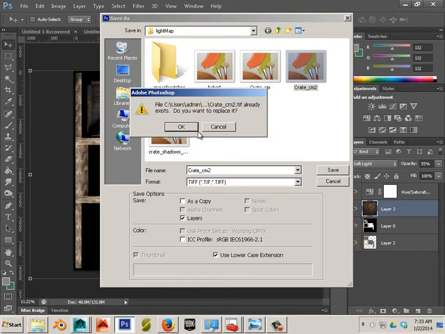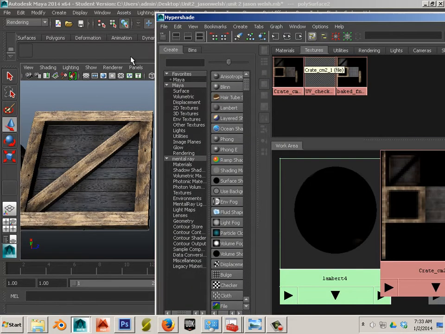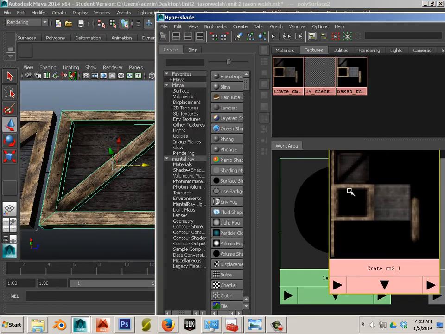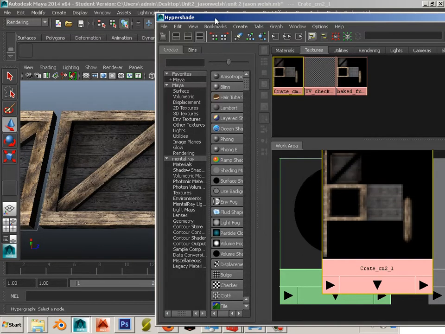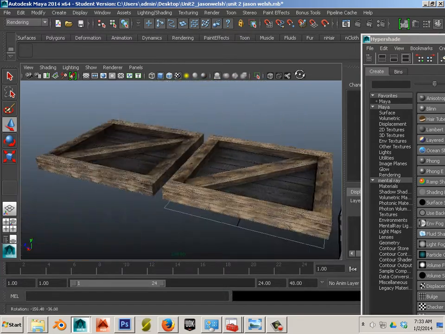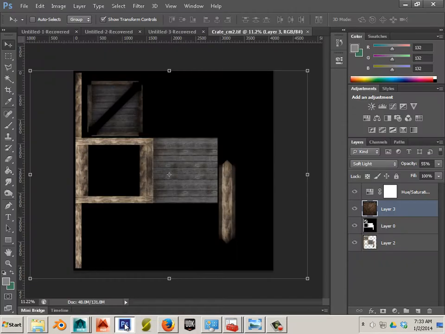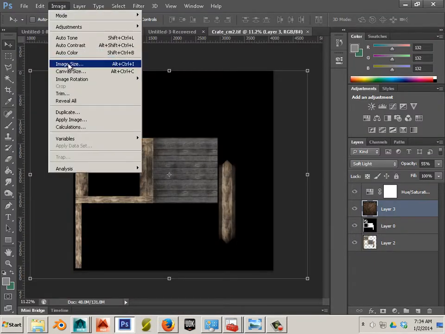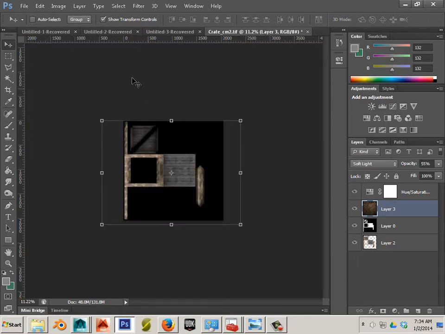And if I update it like this, I can just quickly update it by saving it over the top, go back to Maya, right click on it and say reload image file. Now you can see the difference. Okay, also while I'm here, I will make a variation of this. And look at that.